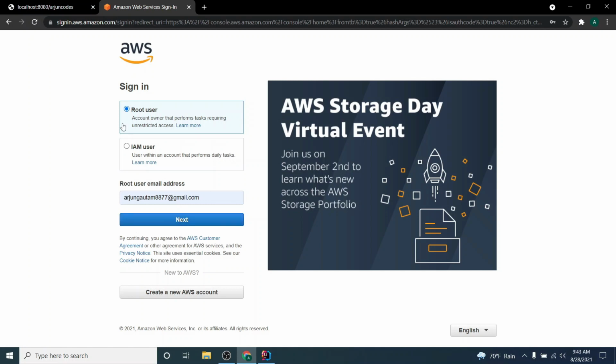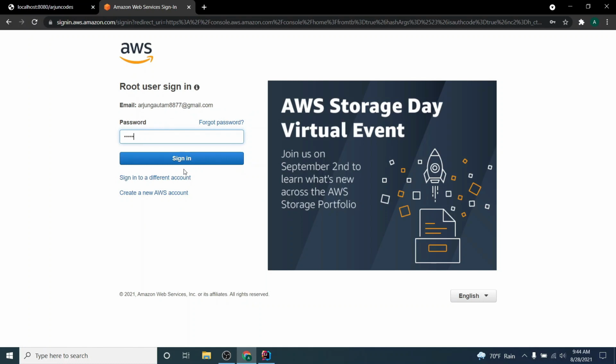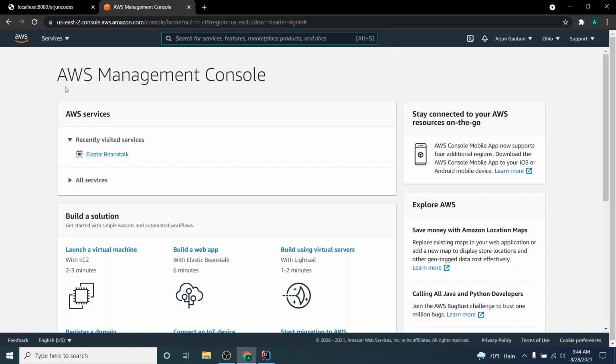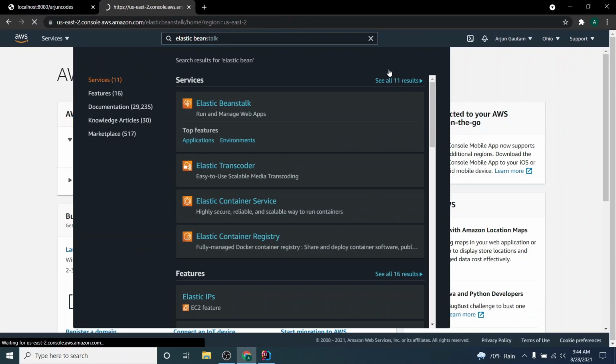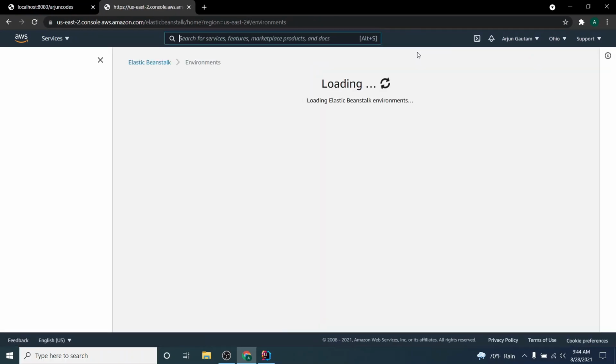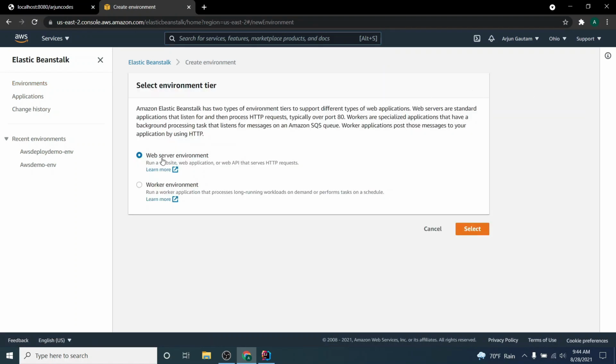Once you create the account, click on this root user, enter your email address and click on next. Let me put my security check here, and let me enter my password. This has redirected us to the AWS Management Console. Inside here, let me search for Elastic Beanstalk. Let me click on this Elastic Beanstalk, and click on create a new environment. And choose this web server environment.